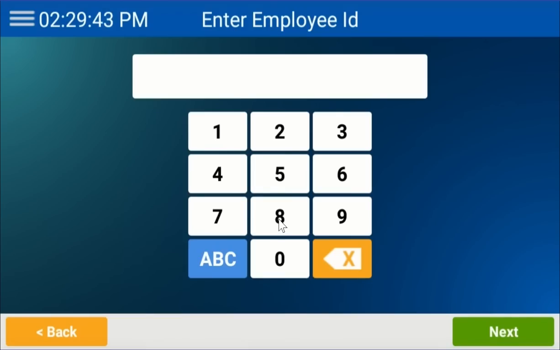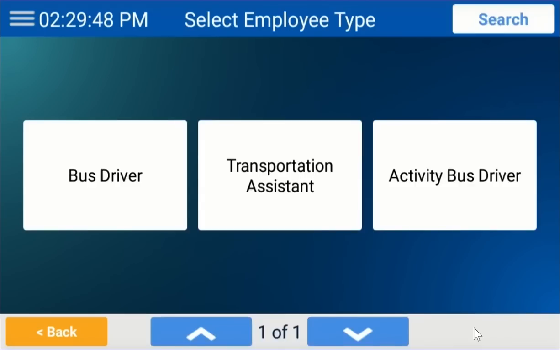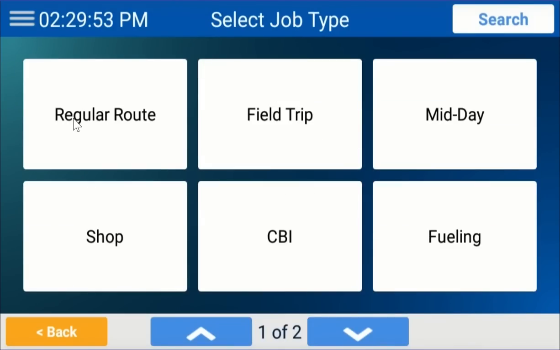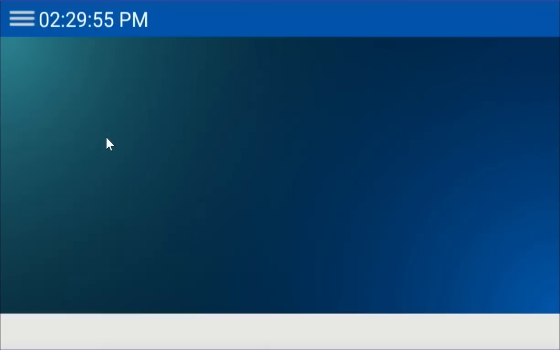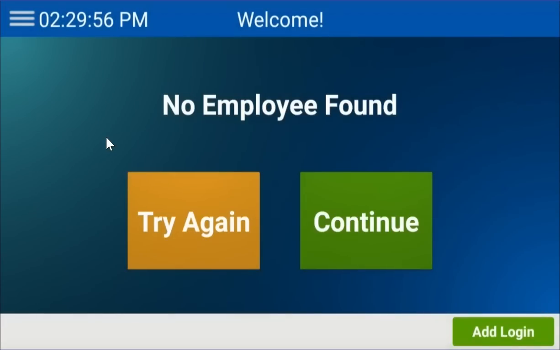Once again, they would enter their number. Select next. Select transportation assistant, and once again, regular route. Again, the tablet will try to validate or authenticate the number that was typed in. Once again, I've received no employee found. This is on purpose.